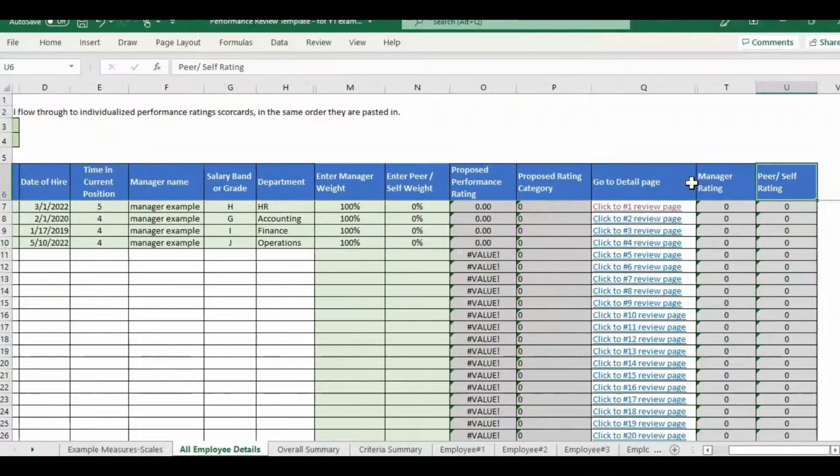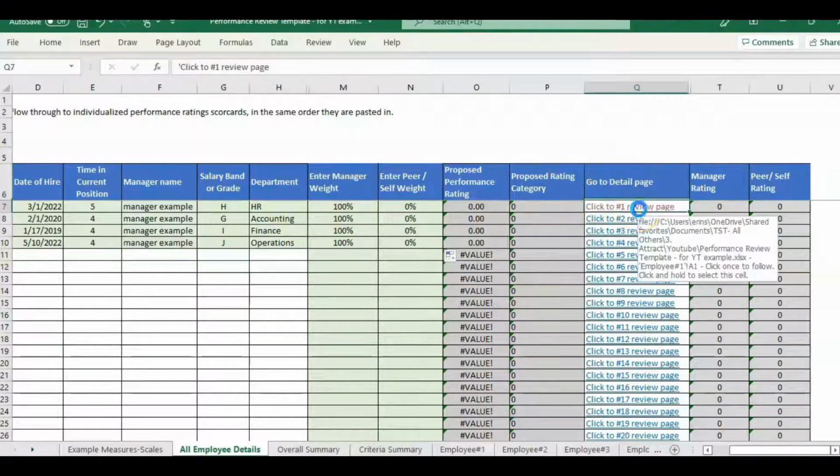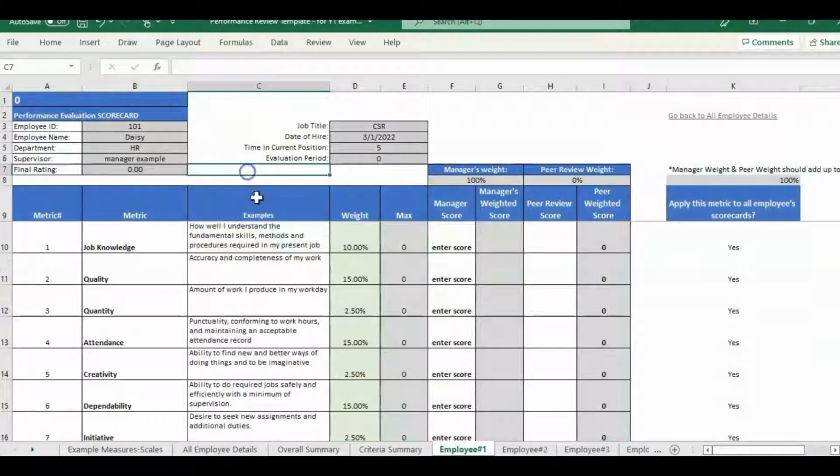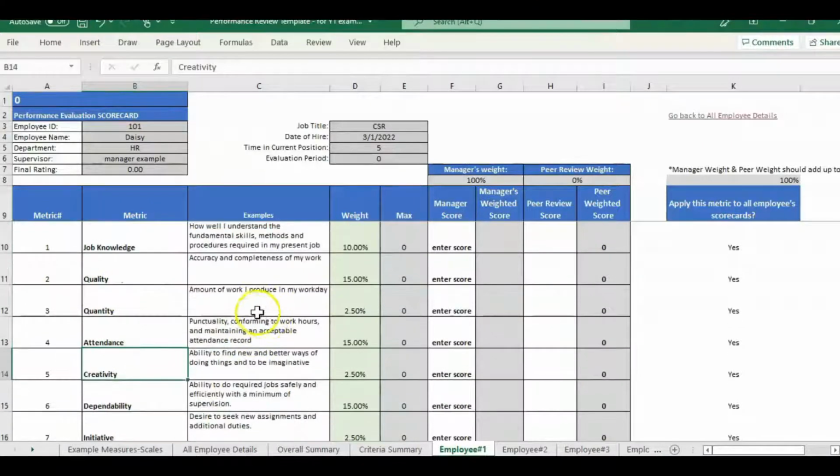So the gray columns are formulas. This is going to update after we go to the employee tab and do the review. So I'm going to go ahead and click to review number one, and you'll see that the information, their ID, name, department, everything is populated here, even the weight we decided between manager and peer. So you'll see that it comes with some self-populated metrics, but you can completely change and customize this. This is just to give you a starting point or idea.